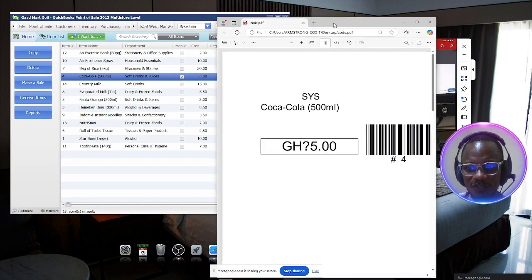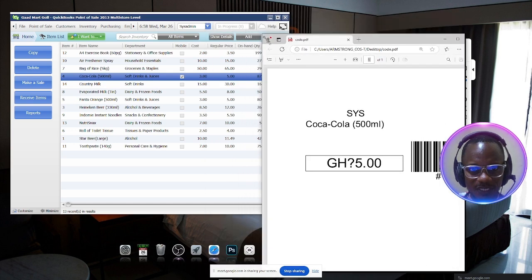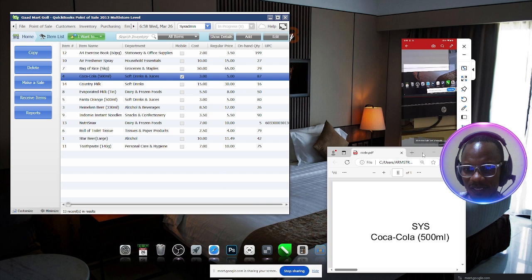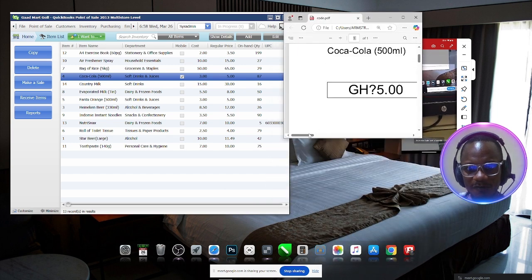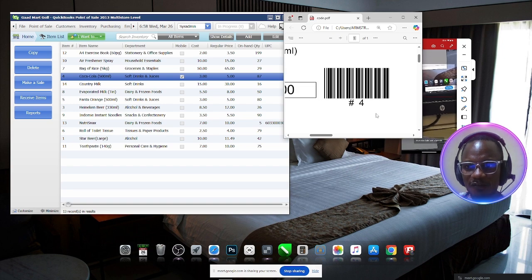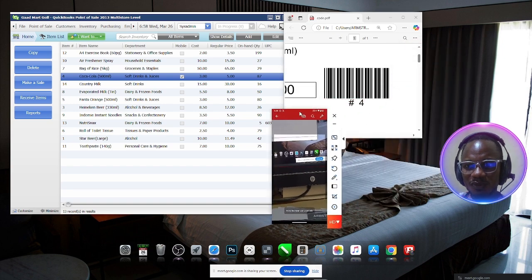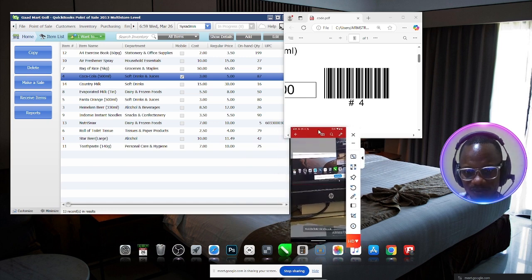Okay, so this is it here. Let me reduce it a little bit so that you guys can see. Okay, so this is it. So this is my barcode, and my focus is I want to focus on the barcode. I want to scan only the barcode for you guys to see. So I'll bring this here. So now as this is here, we are good to go.